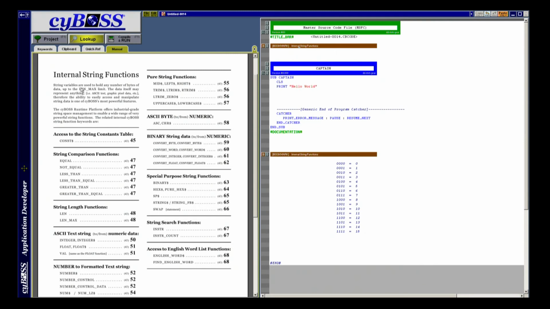String variables are used to hold any number of bytes of data up to the len max limit. The data itself may represent anything. For example, ASCII text, graphic pixel data, etc. In other words, you can put anything into a string that you want. Therefore, the ability to easily access and manipulate string data is one of Ascii's most powerful features.